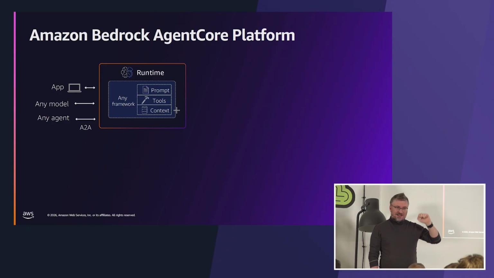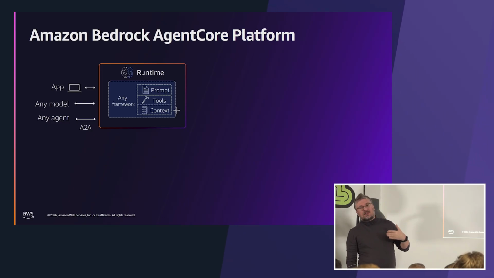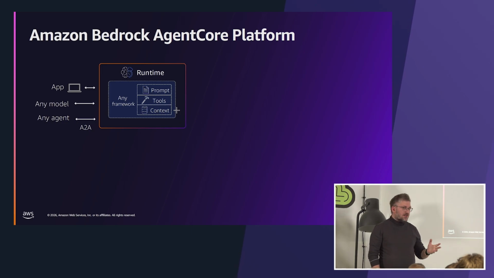Not so many people, but those who tried know that modern frameworks like LangChain or Pydantic AI or Strands are making it simpler and simpler to build agents. So building, let's say, a prototype or MVP is not that hard these days at least, right? It has all the capabilities, it's integratable with different things.